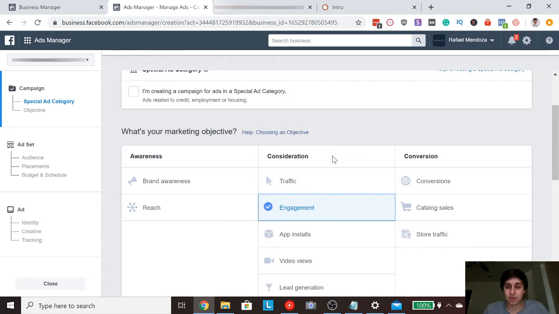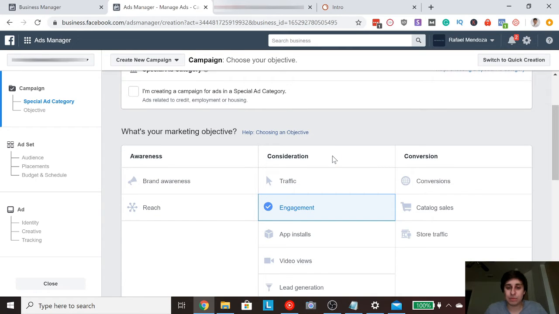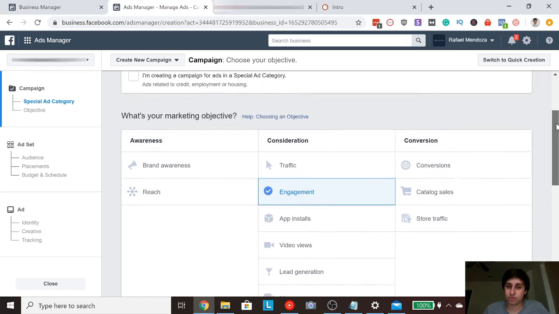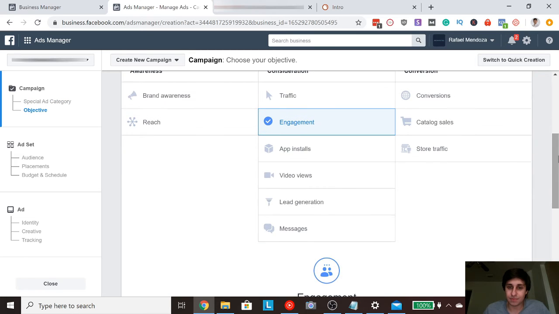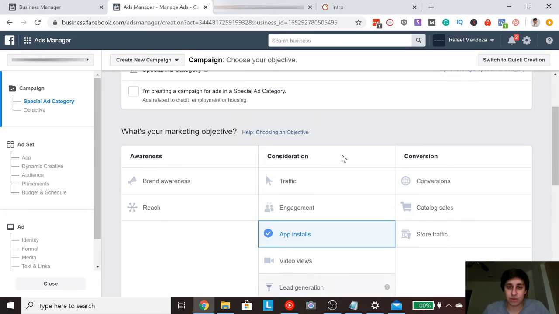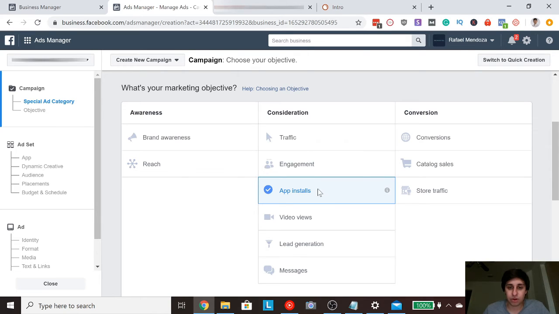Here we have engagement. I wouldn't recommend this to many people. This is because all it is, is social proof on your ad. This is going to get you comments on your ad. It's going to get you likes and shares. Okay, not really sales or conversions, but if you just want to have social proof on your ad, pretty much. Okay, moving on to the next objective here. This is app installs. Pretty straightforward here. This is if you want people to take an action on your ad and have people download your app. Very straightforward. Great if you have an app.